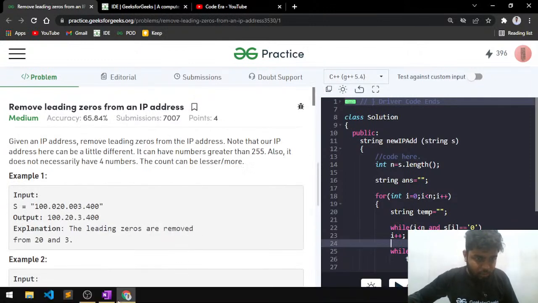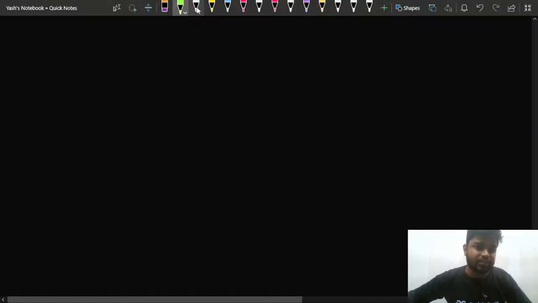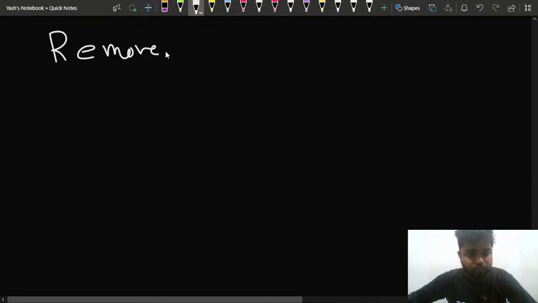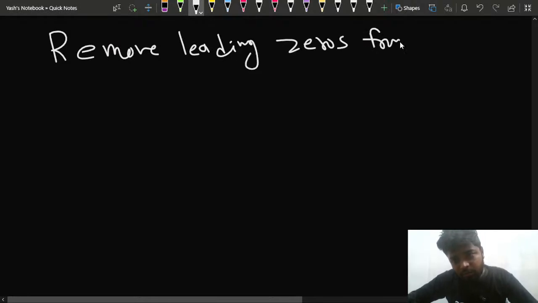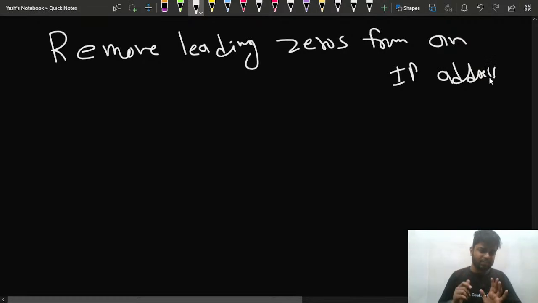Okay, so remove leading zeros from an IP address, right? This problem says that you will be given an IP address, and what you have to do with this particular IP address is remove all the leading zeros from it.